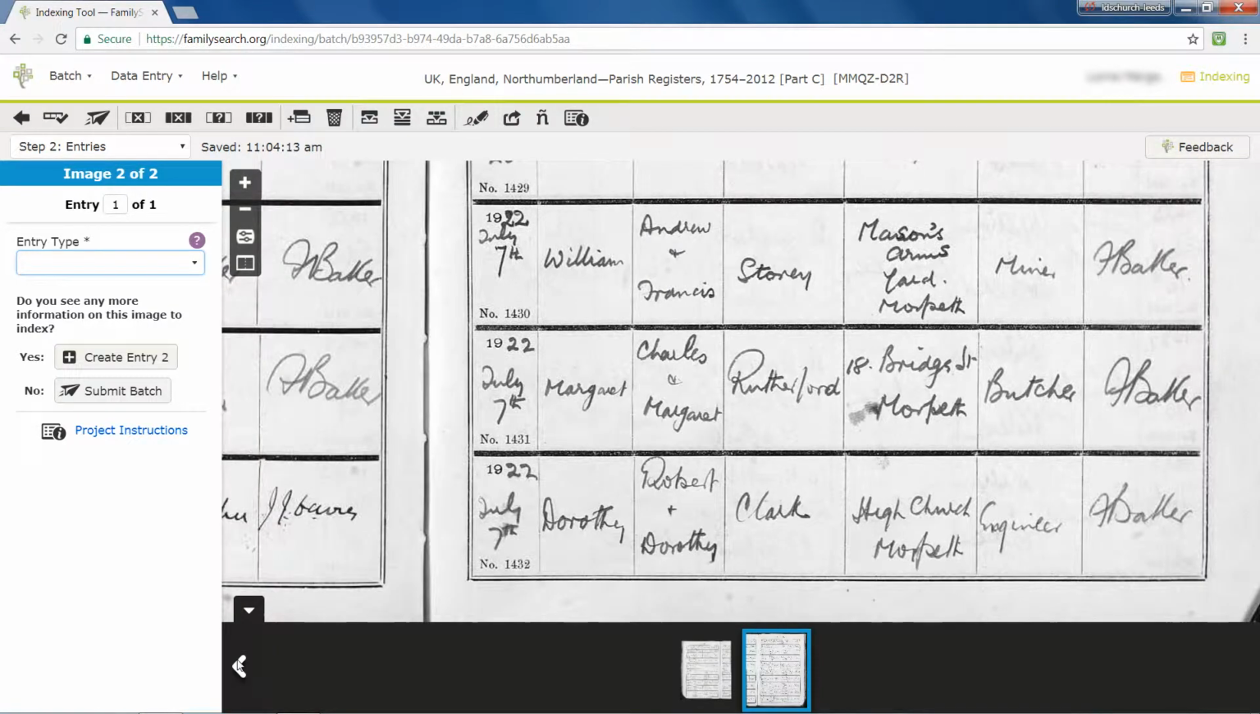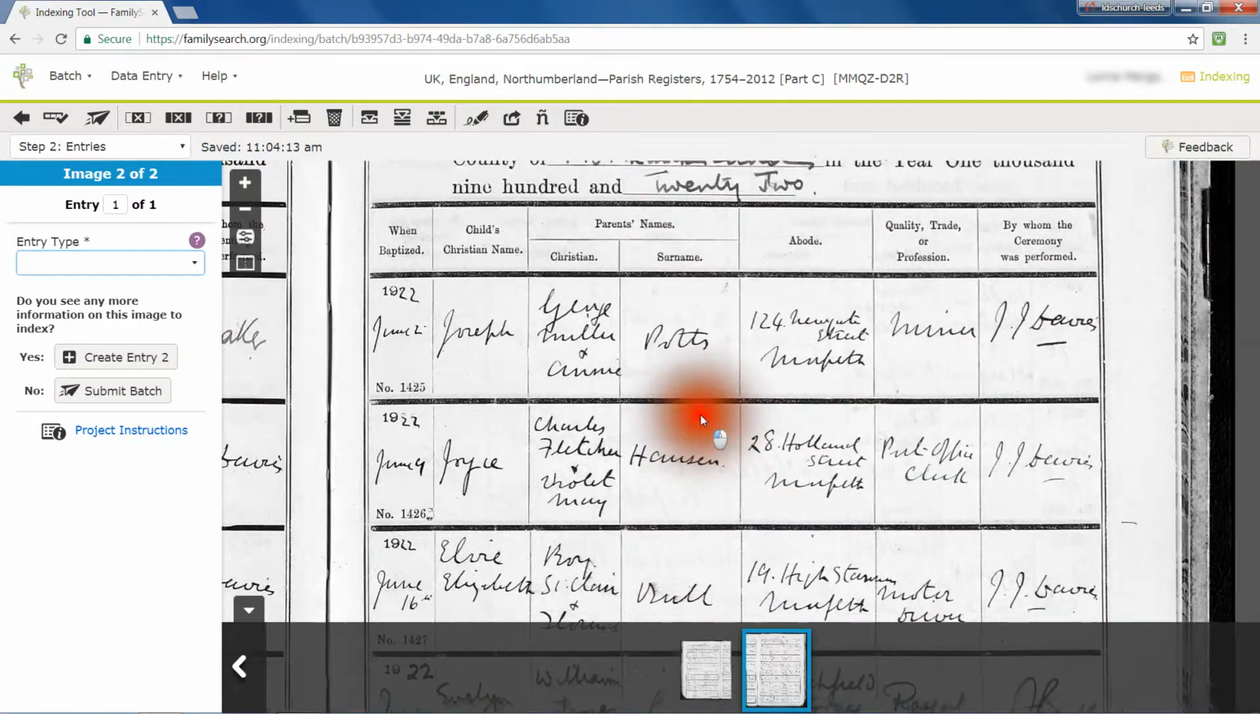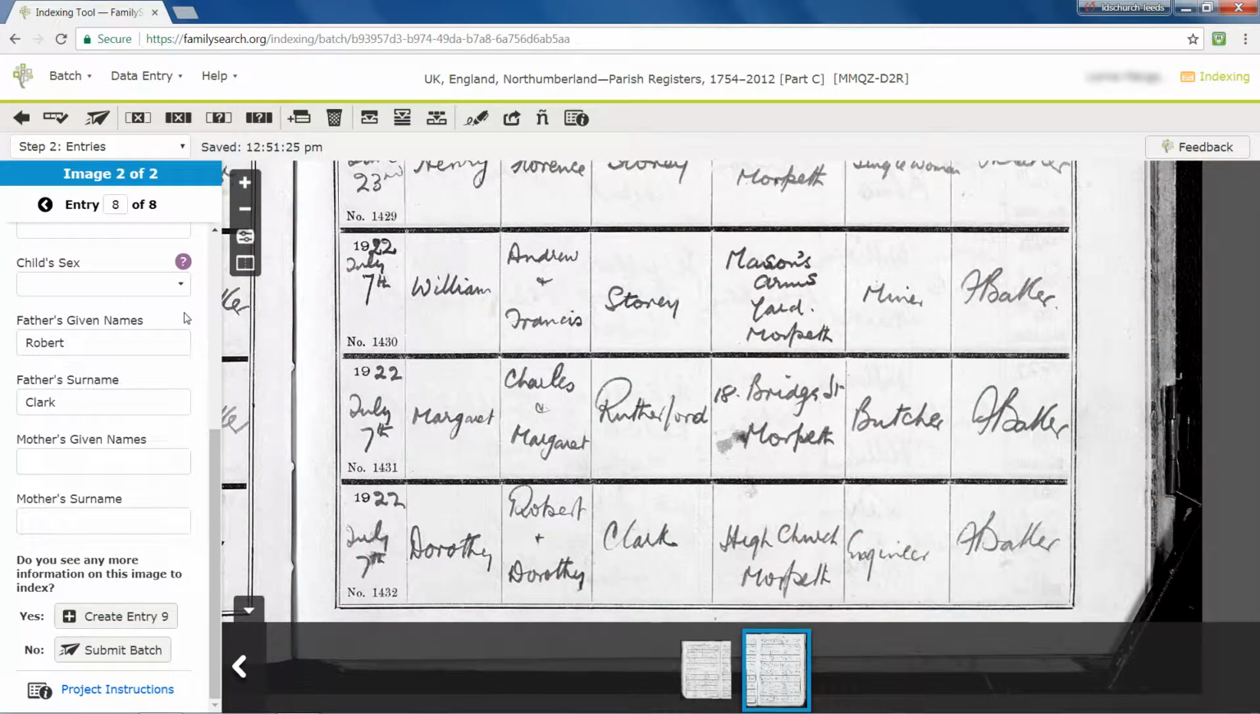The second image is loaded, and you can reposition it to display the first baptism record on it. Continue as before, making an entry for each baptism record on the image. Let's fast forward again to the final entry for this image. Since there is no more information to be entered, and it is the final image, the answer is no, submit batch. But before that, I just want to show you how to navigate between your entries and images.